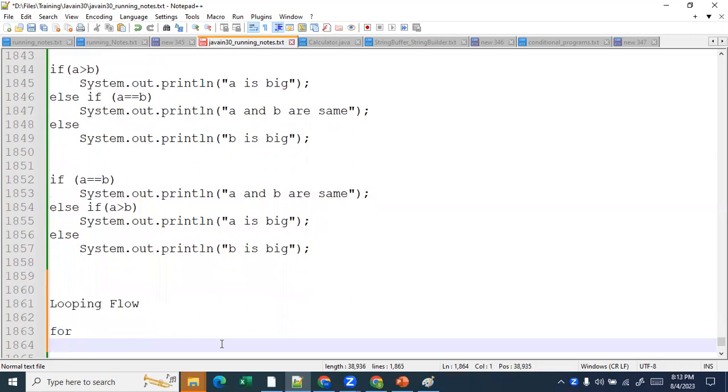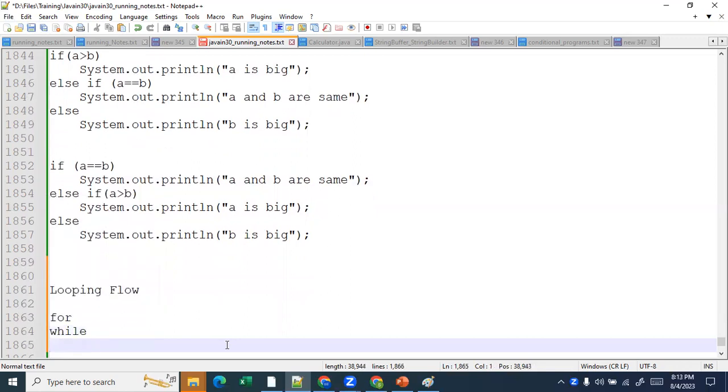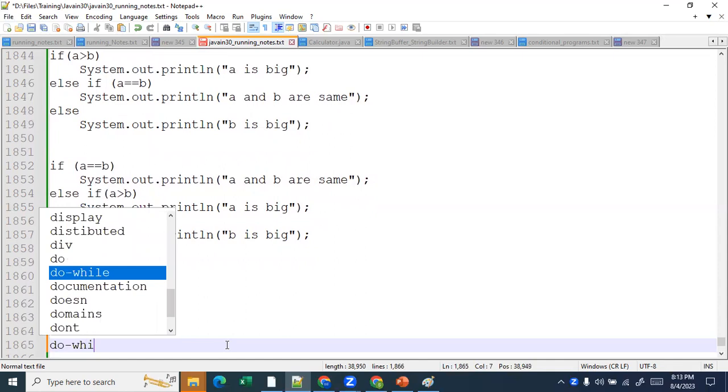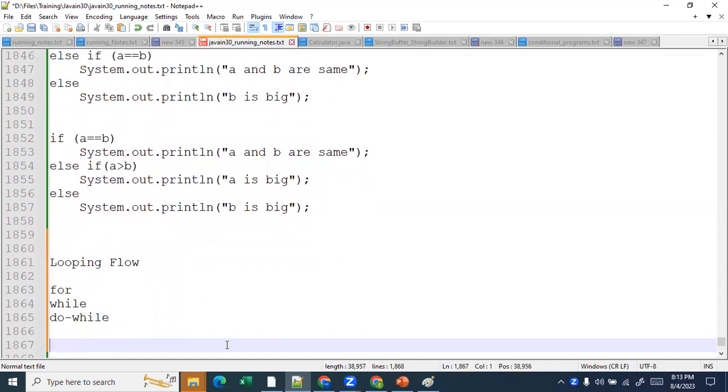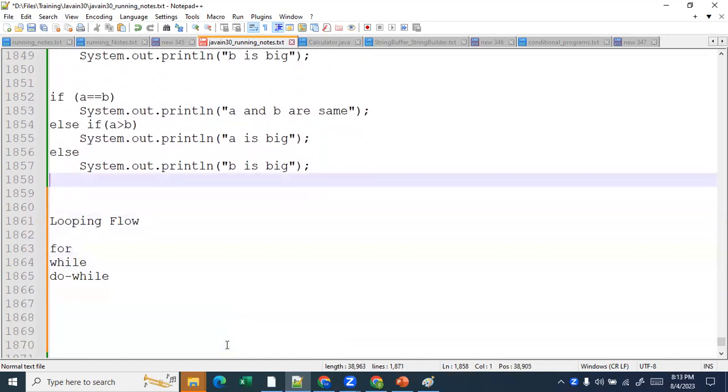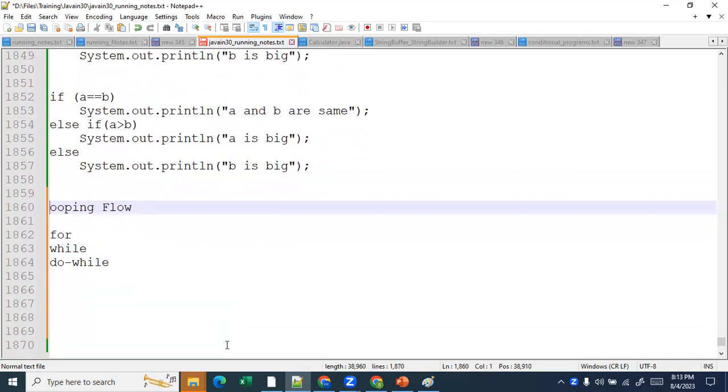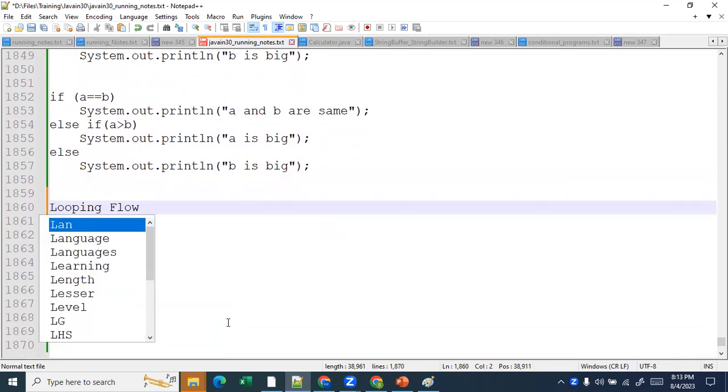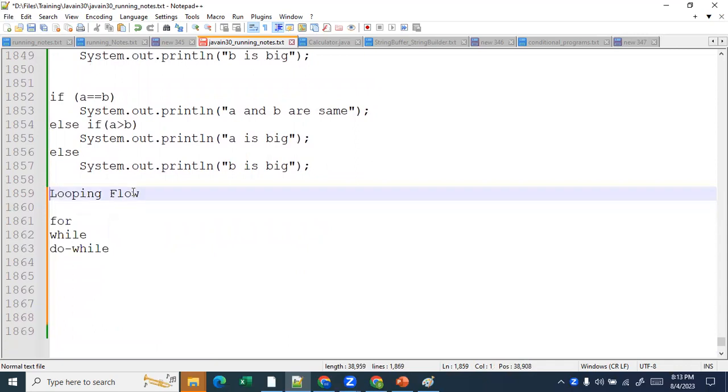One is for, one is while, one is do while. So including this topic, we will consider flow control also. And by the end of the day, we will complete flow control in Java. One good thing is that the same flow control will work in every programming language. That means if you're learning Java here with me, you are learning other programming languages also. But the difference is only the syntax.